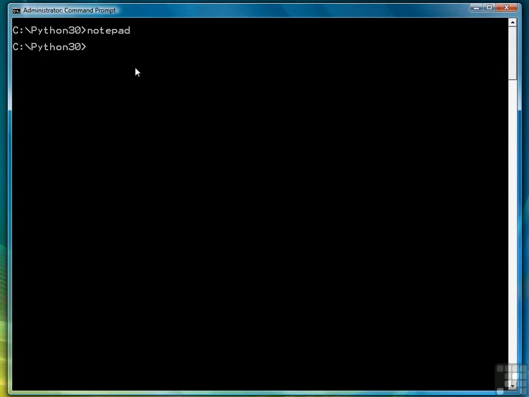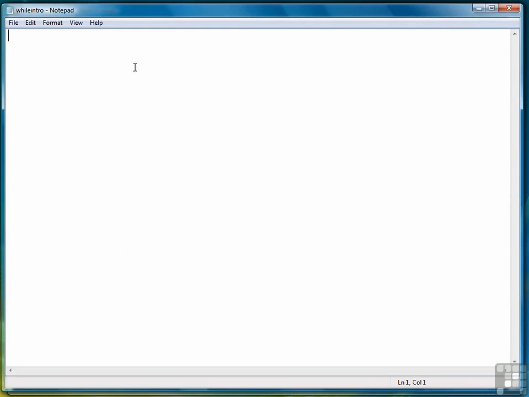So we're going to create a script. We'll call it whileintro.py, would be the name of our program. And so what we're going to do is we're going to display the numbers 1 through 10. I know that's not very practical, but it gives me a chance to introduce the parts of a loop in a very simple example so you're not too distracted by what kind of computation I'm trying to perform. So the first thing I'm going to do is I'm going to introduce a variable and assign it the value 1. And we'll say number is our variable.